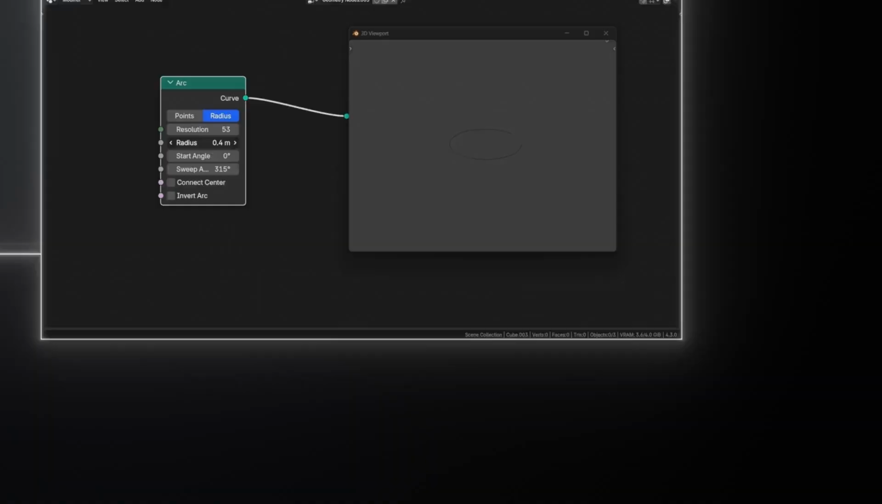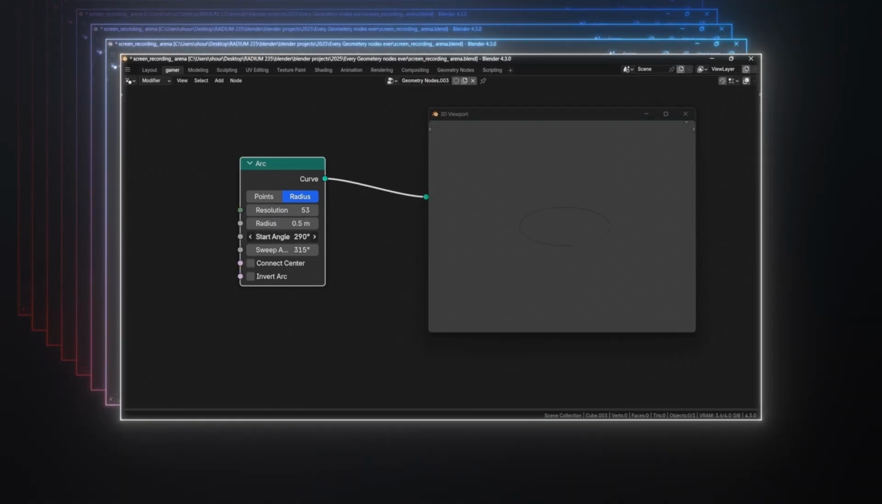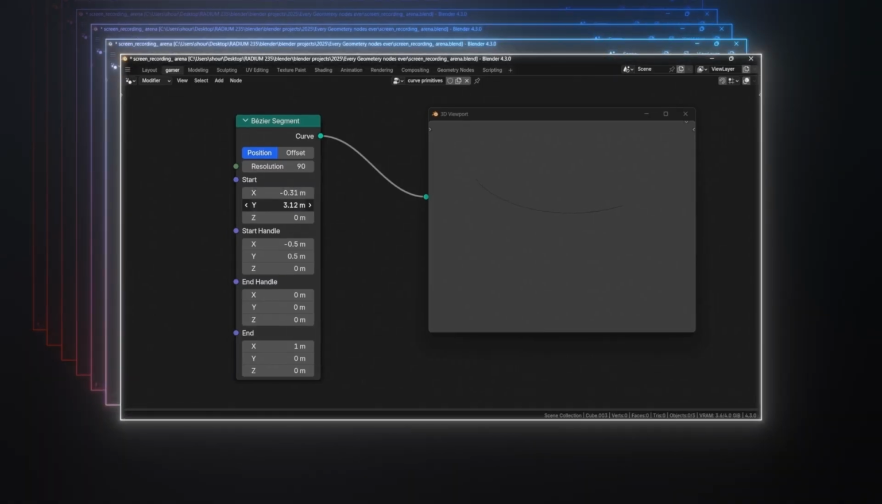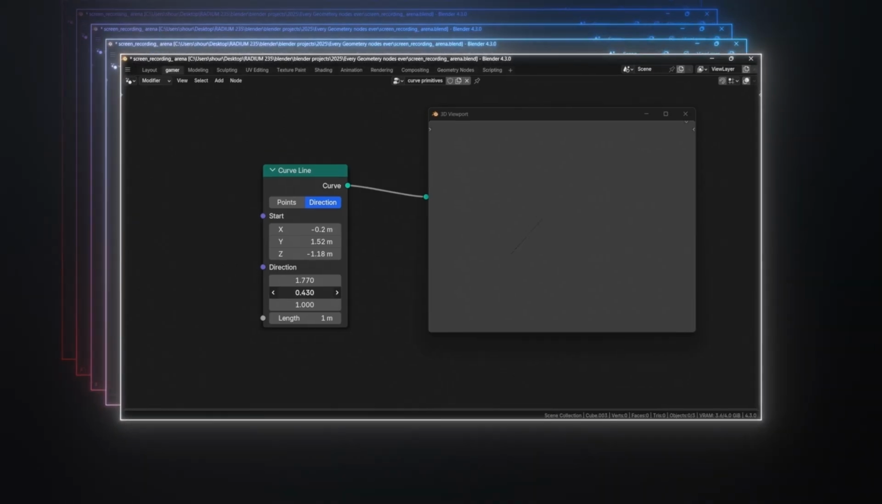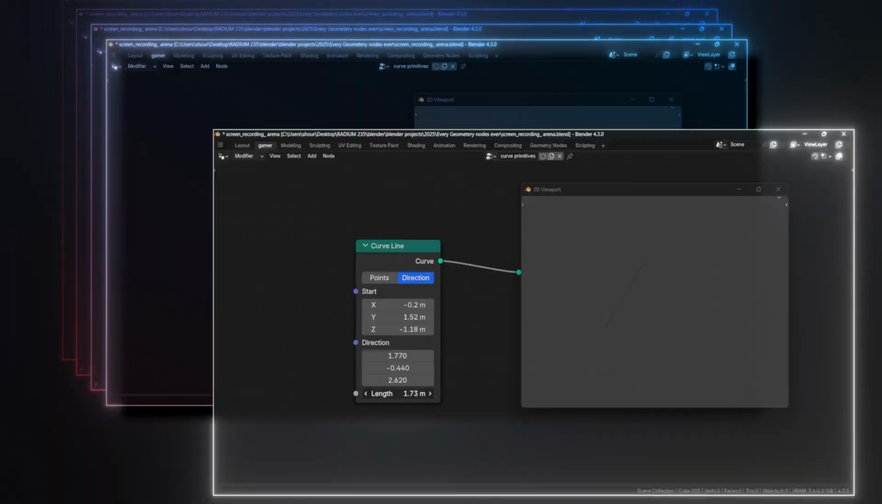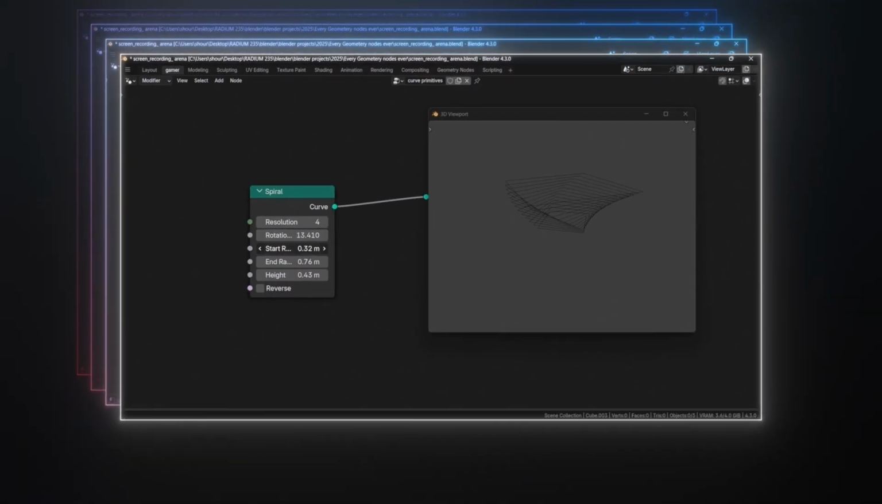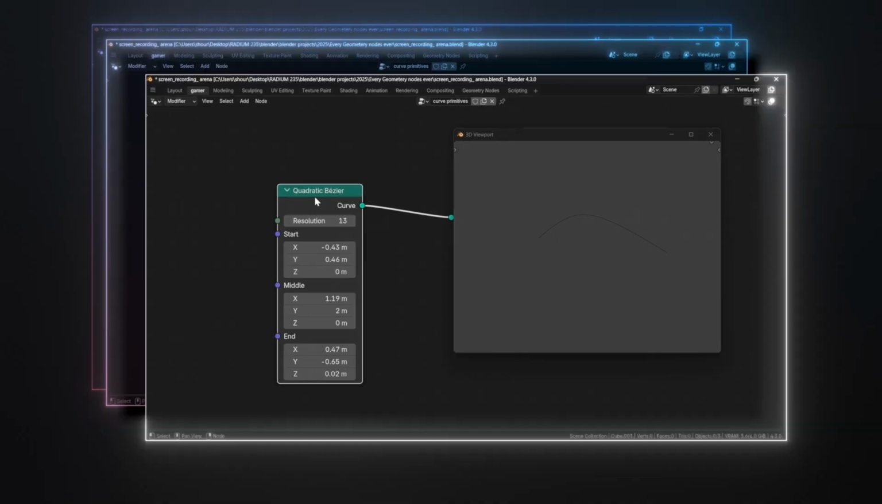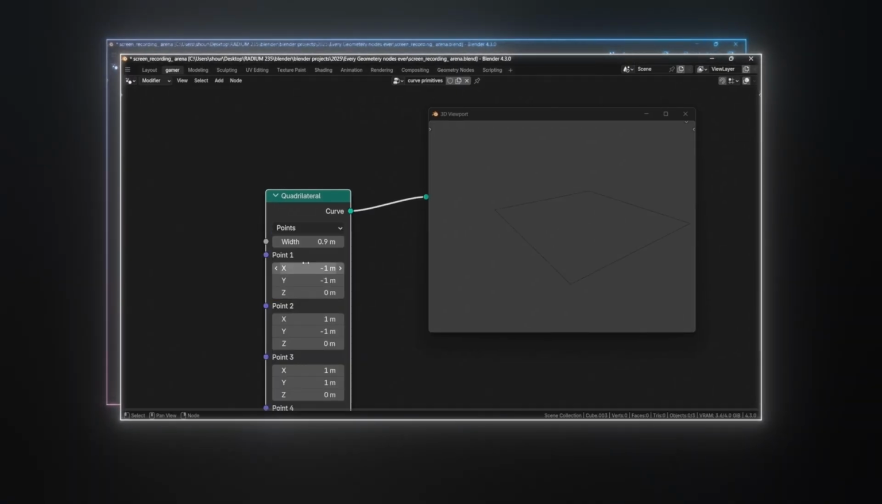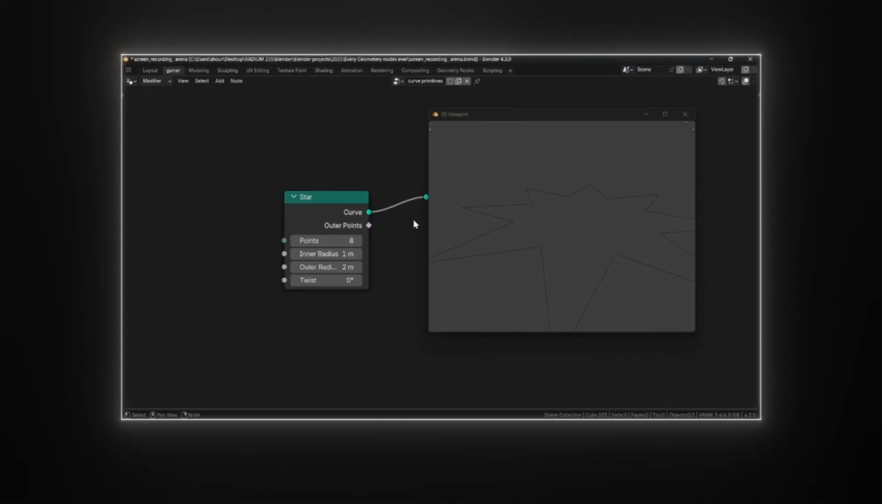These nodes include the arc node, which generates a polyspline arc, the Bezier segment node, which generates a 2D Bezier spline from the given control points, the curve circle node, which generates a polyspline circle, the curve line node, which generates a polyspline line, the curve spiral node, which generates a polyspline in a spiral shape, the quadratic Bezier node, this generates a parabola type shape, the quadrilateral node, which generates a polygon from 4 points, and the star node, which generates a star shaped polyspline.